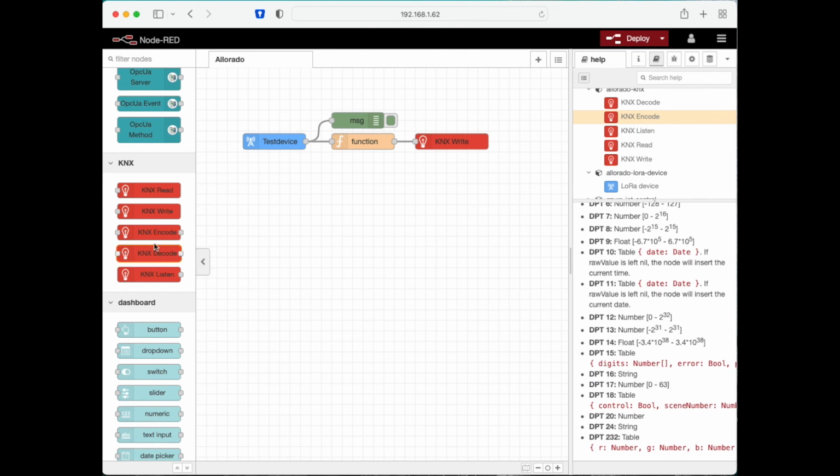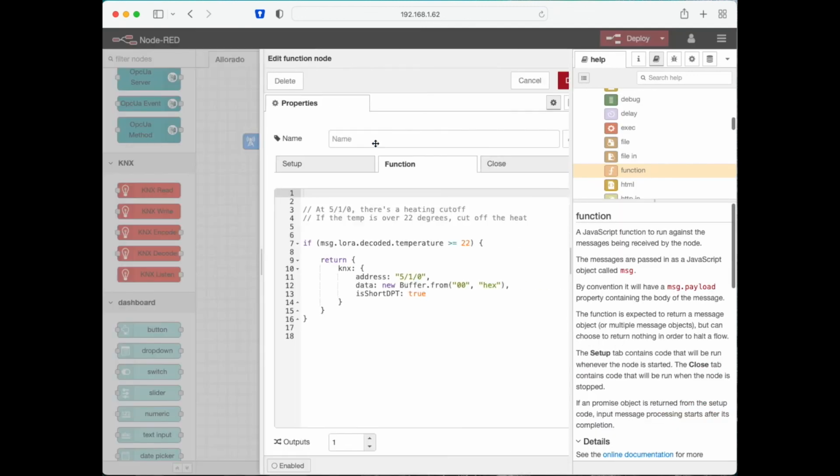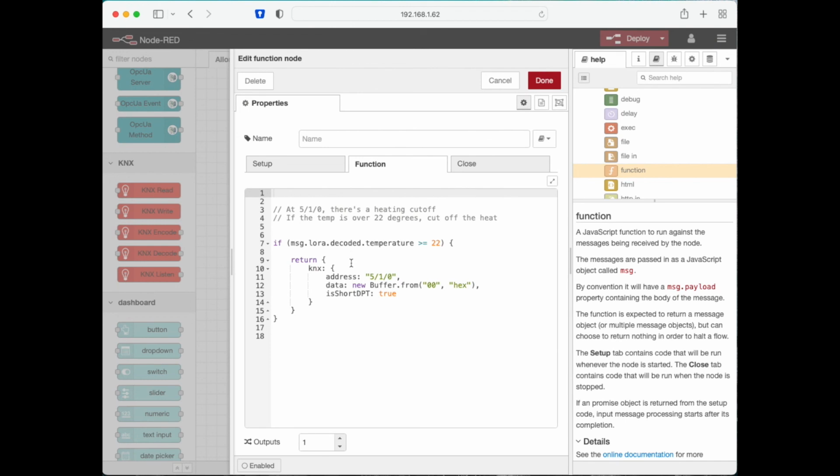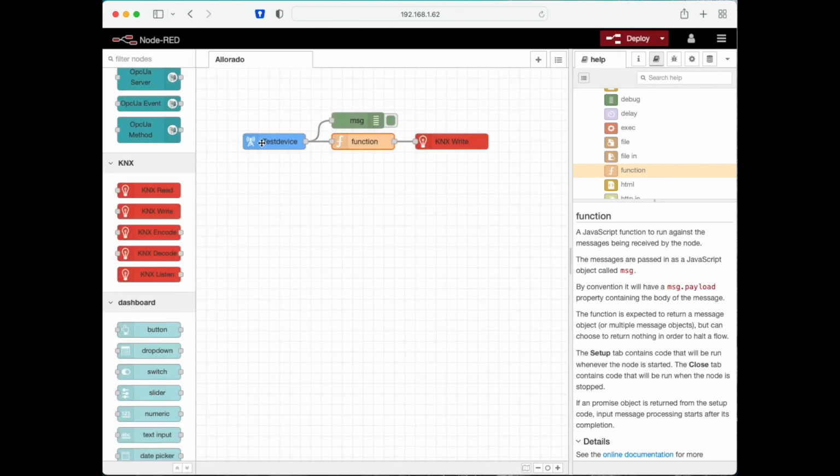The point is, we've given you the tools, the documentation is there. This is a basic introduction into how it works to send a telegram onto the KNX network. You get the concept, and now spread your wings and create some flows.